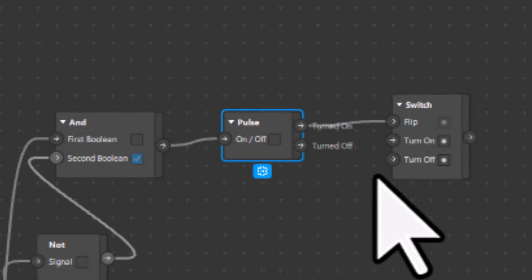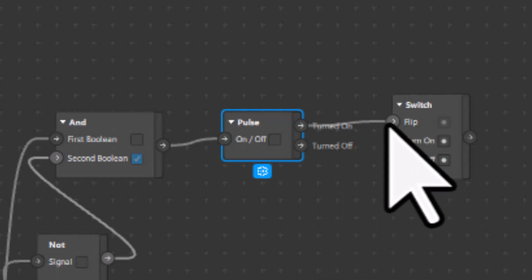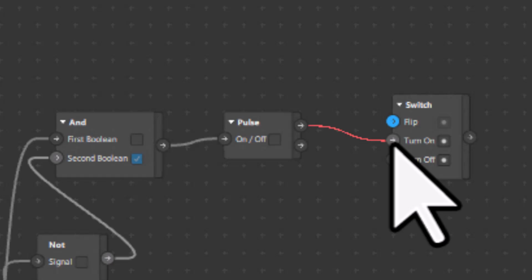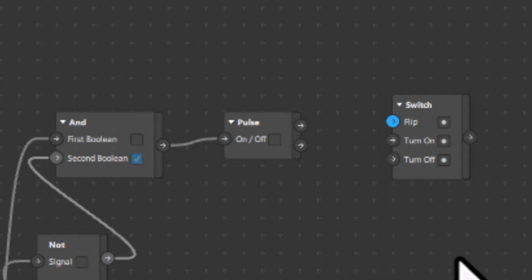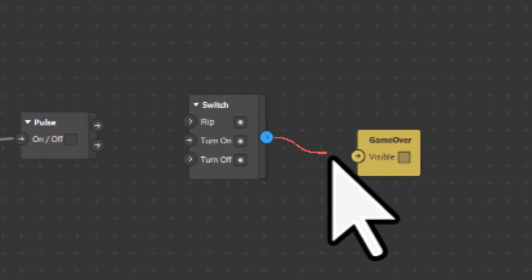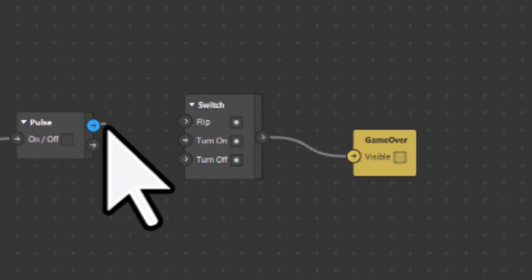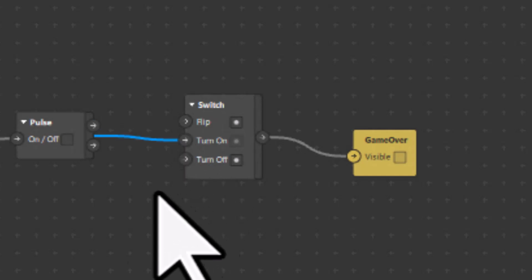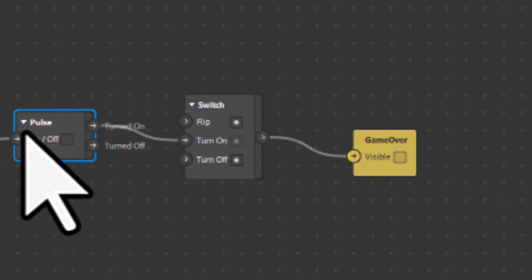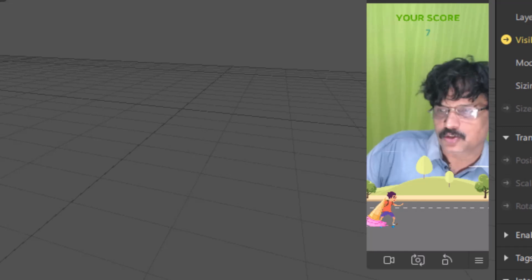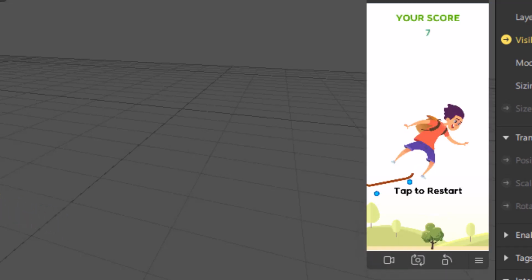This pulse I won't connect to flip. I am going to connect it to turn on, and I am going to connect this output now to game over. So, I will connect this pulse turn on to turn on here. Okay. So, now let us test what is going to happen. See, now if I play and if I crash, you get tap to restart and the game stops. So, this logic is working.